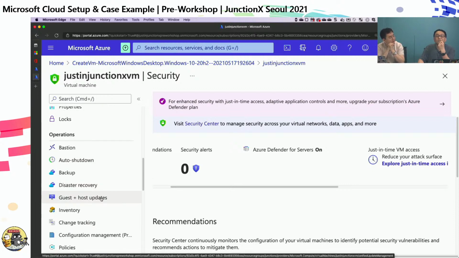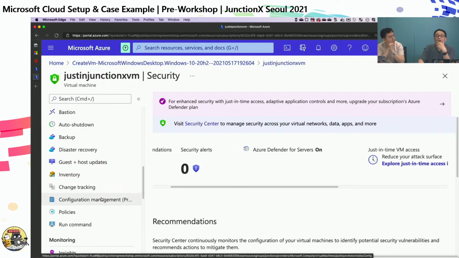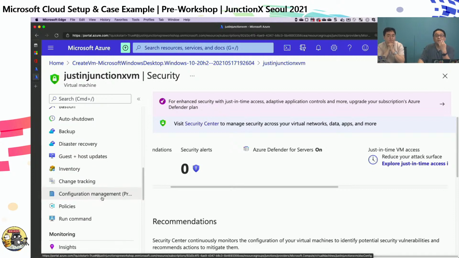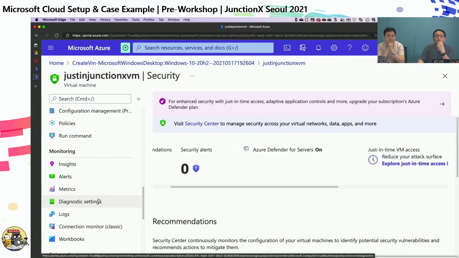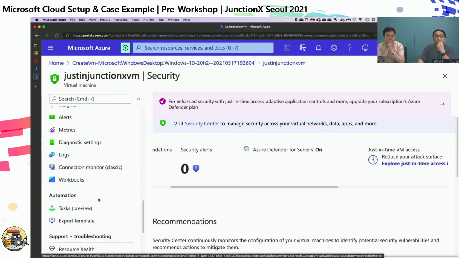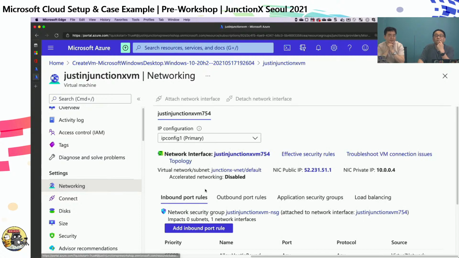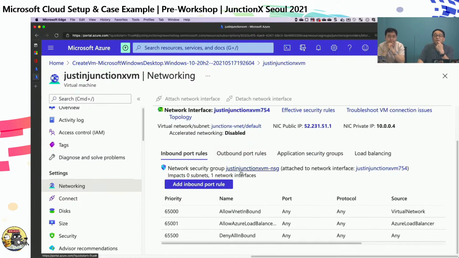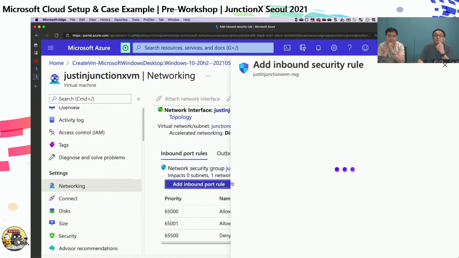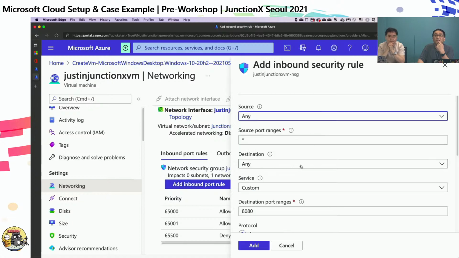So yeah, RDP port has been opened, right? I blocked RDP because of the security concern. Yeah, it might happen. So RDP connection is not working from here. The Azure subscription blocked RDP connection. So in here, add inbound port rule. So I just simply add inbound port rule.